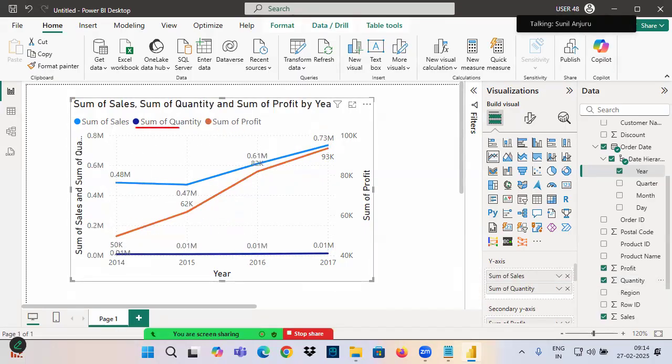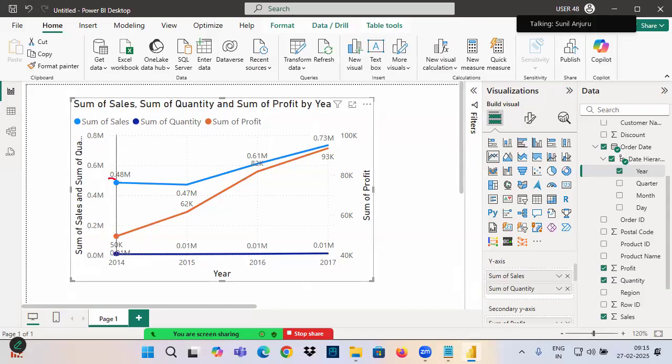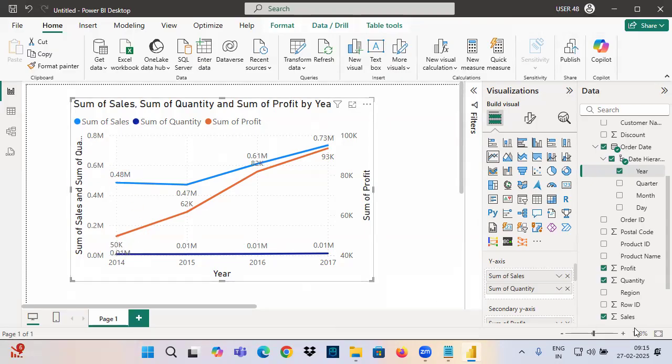Oh, the quantity has what line? A dark line. It is almost a flat line. Not recommended to have them in the y-axis. So the sales number is how much? 0.48. The profit number is 0.01. Compared to 0.48, 0.01 is too small. So that is the reason it is not recommended to drag to the y-axis.